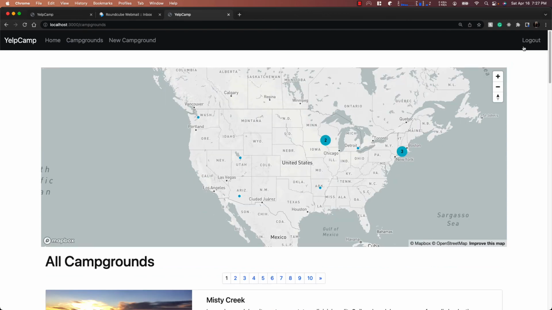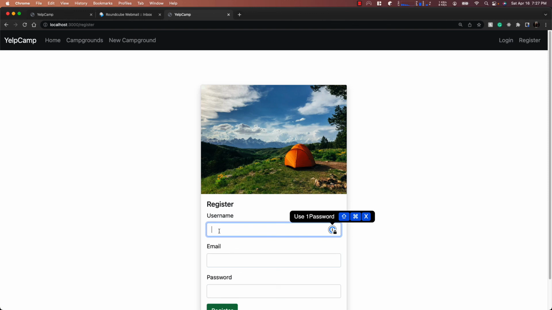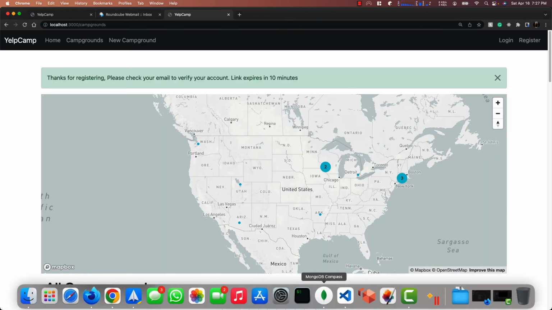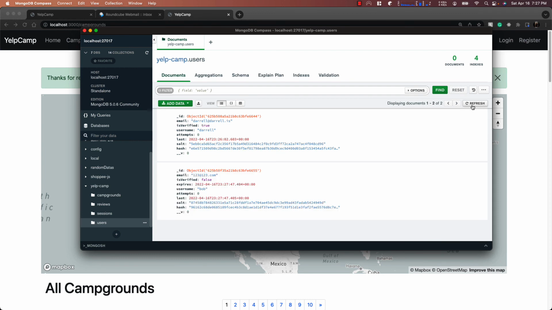Now I'm just going to create a fake account because I know it's not going to go through. But I want to show you the difference between the user documents. So here, it's got an expires, and it says is verified as false. So once the account goes through, it gets registered, or it gets validated, this will become true. Expires completely goes away because it's undefined, and then the user is able to be logged in.